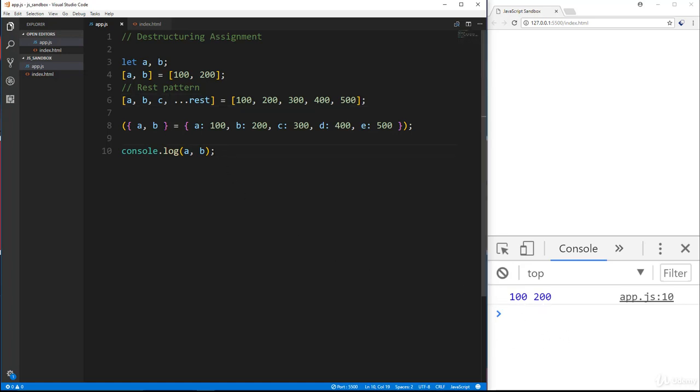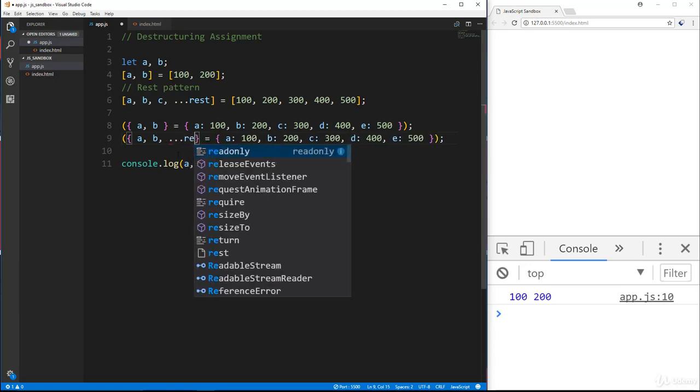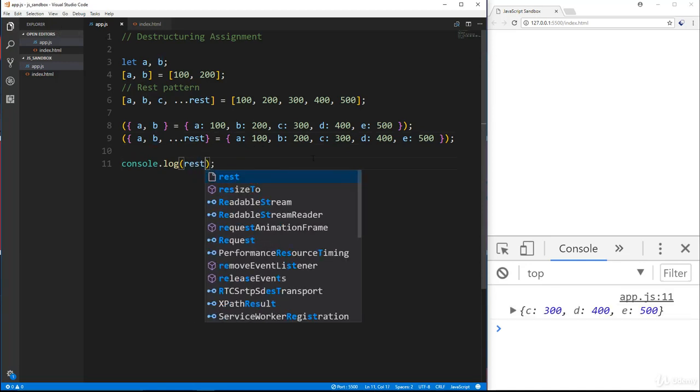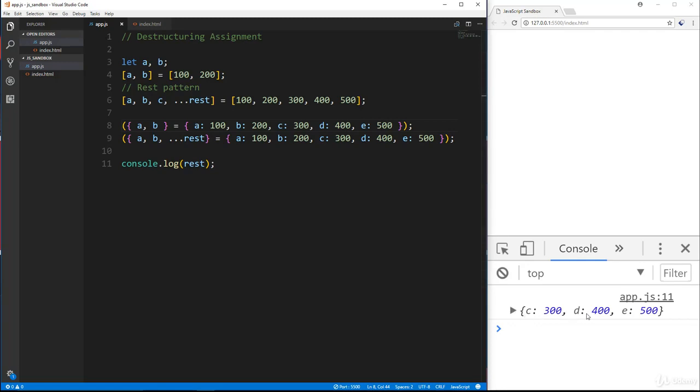And we can use the rest pattern here as well. So if I were to copy this, and let's just put another comma here and say ...rest, and then let's go ahead and log rest and save, and you can see we get C 300, D 400, and E 500. So this is destructuring assignment.